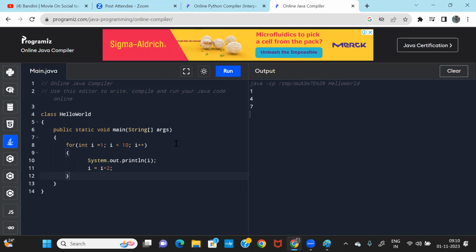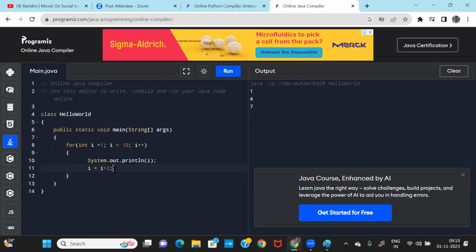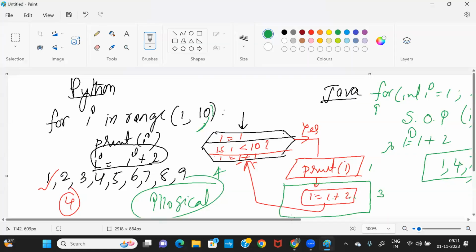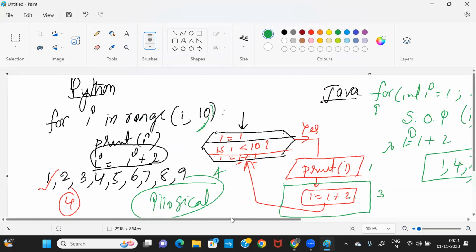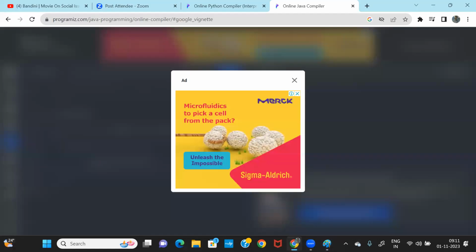So first 1 is printed, 1 plus 2, 3. And then here 3 plus 1, 4. 4 is printed, 4 plus 2, 6, 6 plus 1, 7, 7. Next I becomes 10 and 10 is not printed. That is what I have shown here. Okay. Next, let us go to Python now.